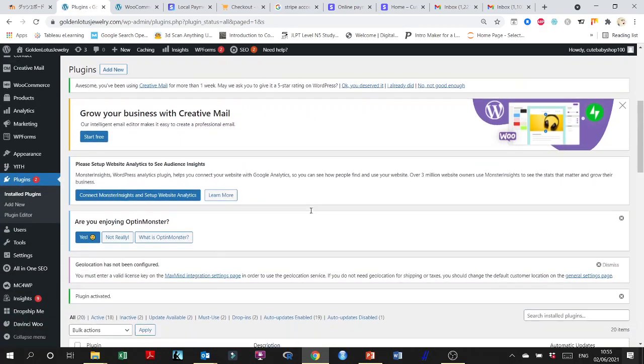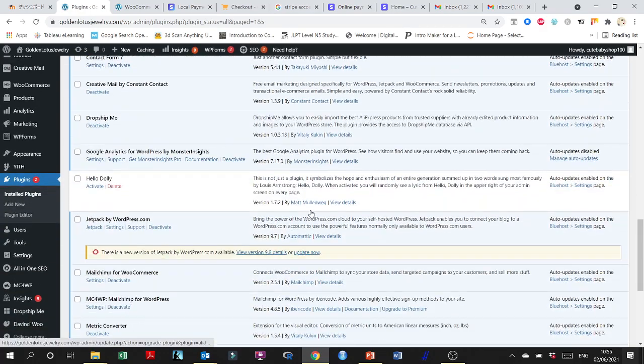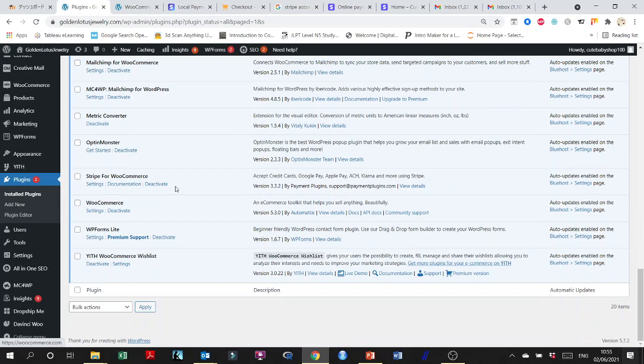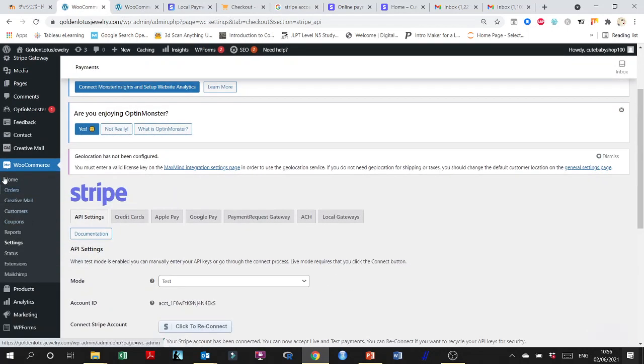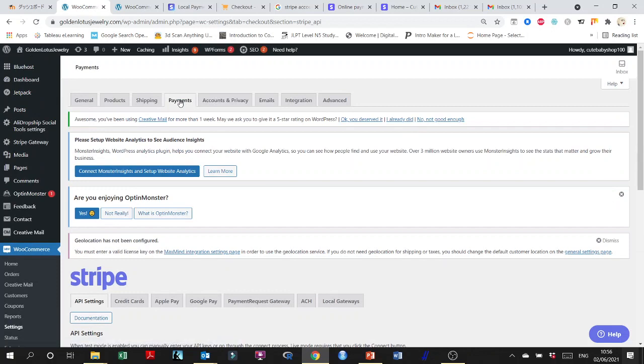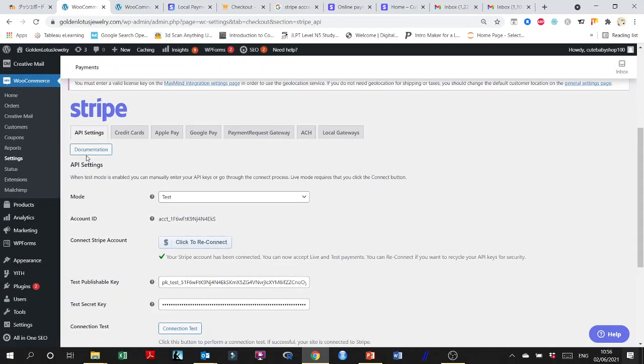Usually you install this once. Don't change it if you're comfortable with it. The payment method in general. And this is the Stripe for WooCommerce. So I'm going to go to settings so that I can set it up. So now under WooCommerce, under settings and under payments, I will have a Stripe.